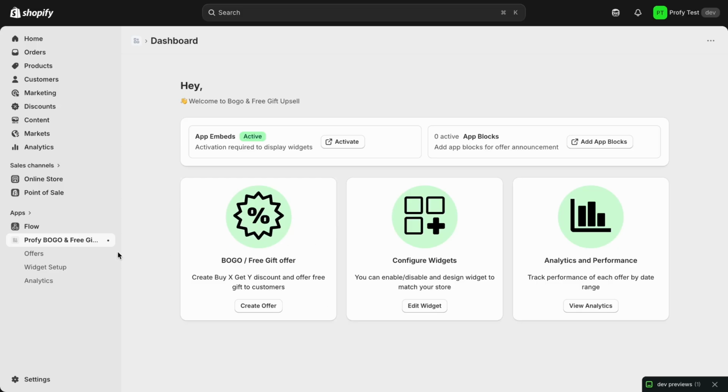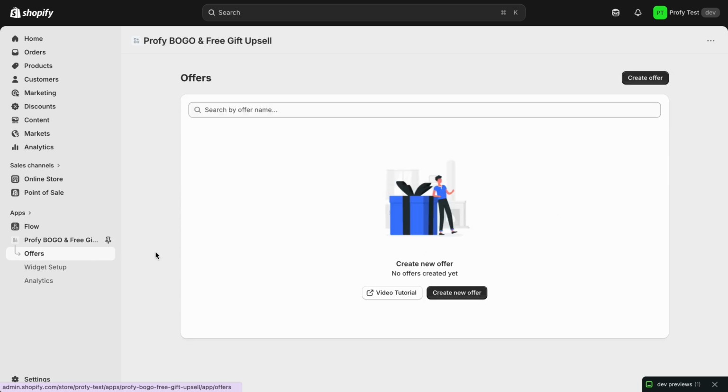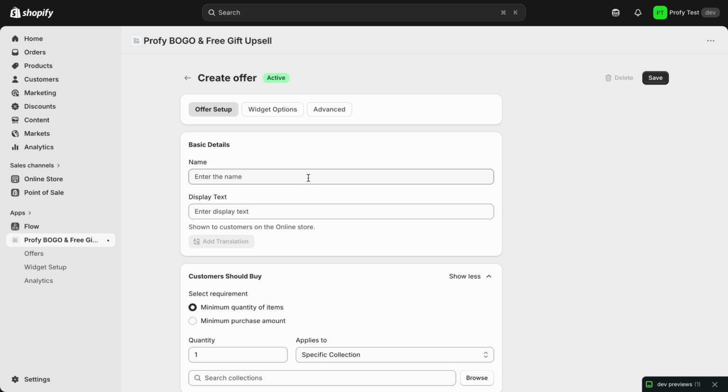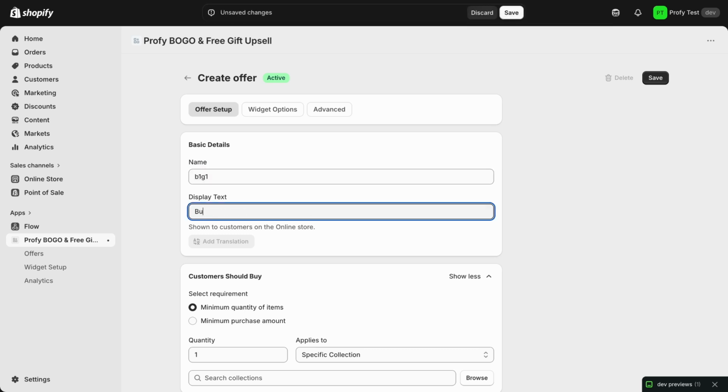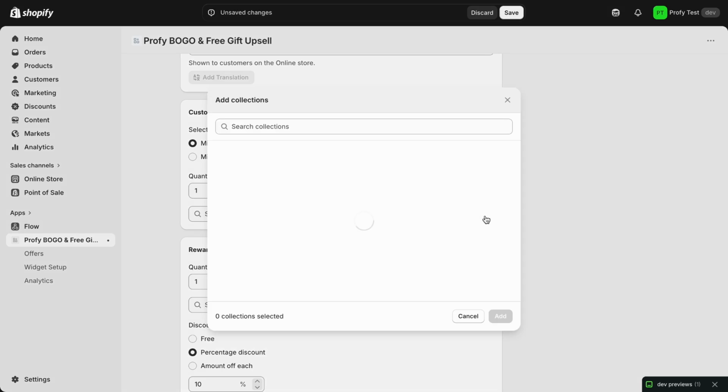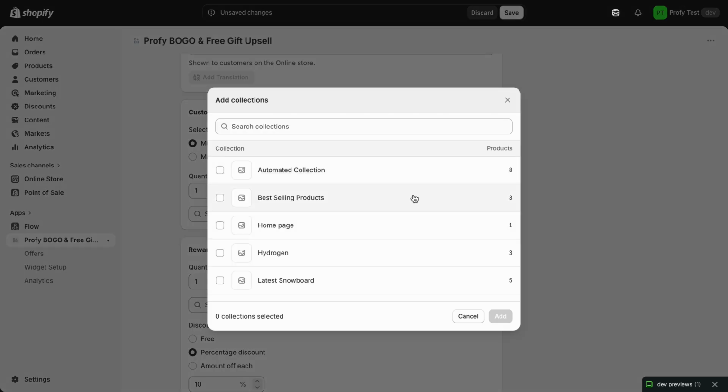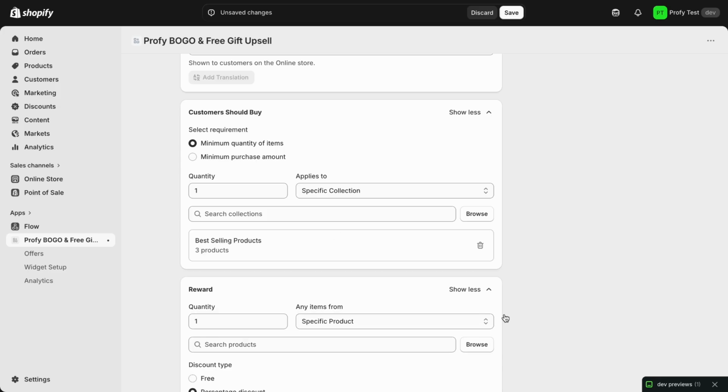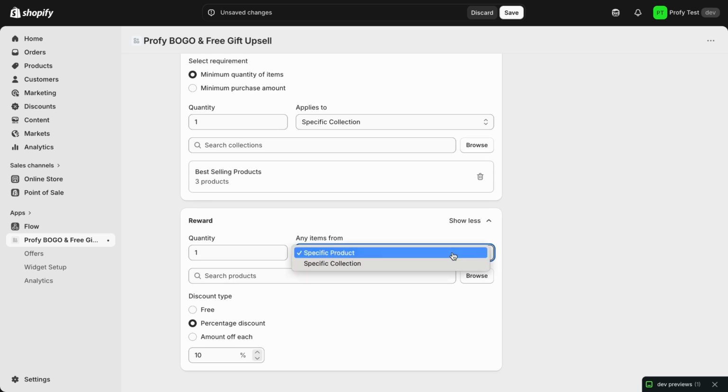To create an offer, first navigate to Offer section in the app and then click on Create Offer button. Add offer name in basic details and display text which is shown to customers. Then the collection or product which the customer should buy for the offer has to be selected, which is followed by selecting the products or collection of products which have to be discounted.